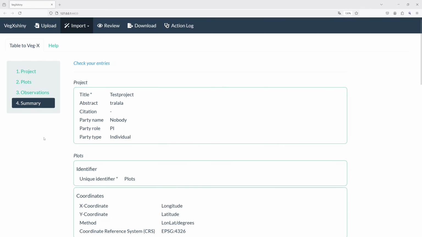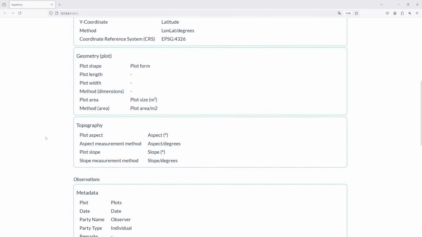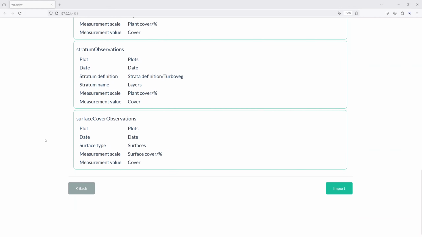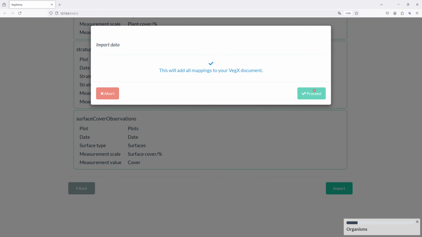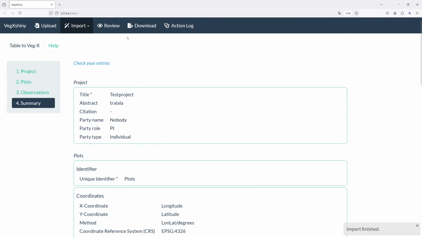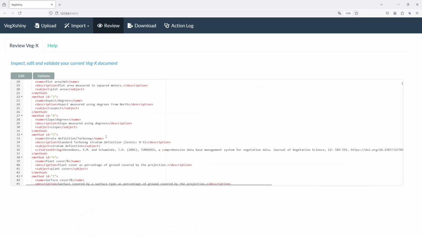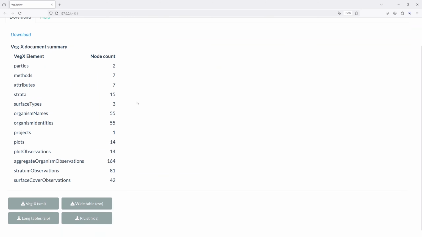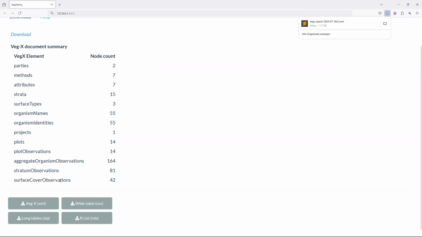In the summary, everything is nice and green, so I press Import. The resulting Veg-X document can be reviewed here and downloaded in the Download section. You can download the resulting Veg-X file, but other options will be added over time. Currently, you can export a flat data table.